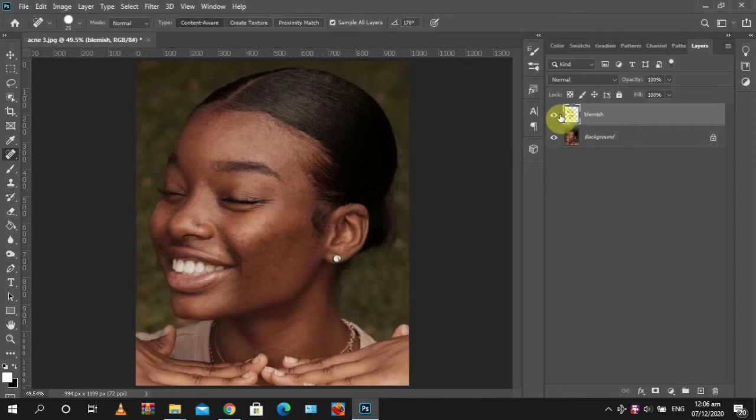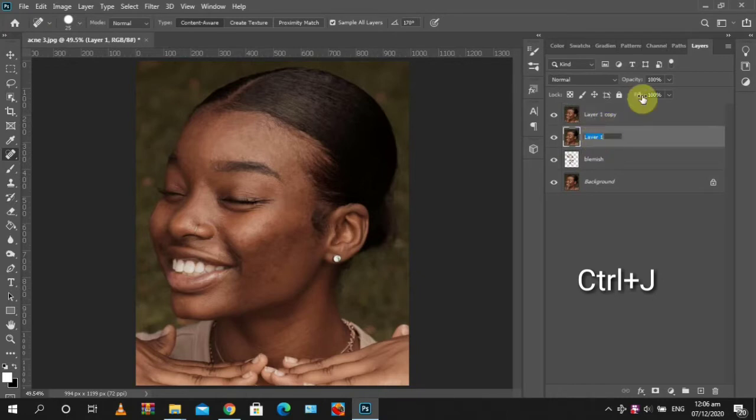So after we remove the blemishes, we create a new layer, and we add all the layers into this layer using Ctrl Shift Alt E. So we add all into this, and we copy it by using Ctrl J. So we name this color, we name this details. So we are going to do frequency separation.